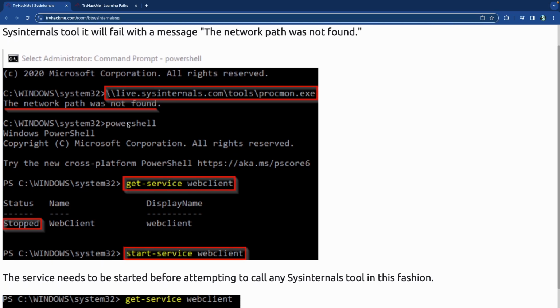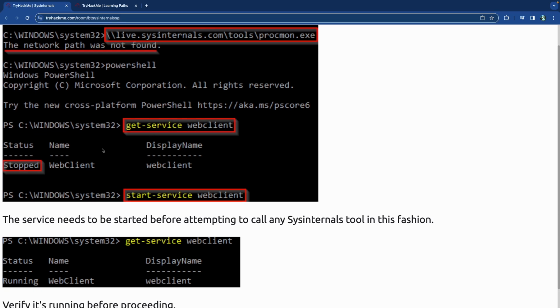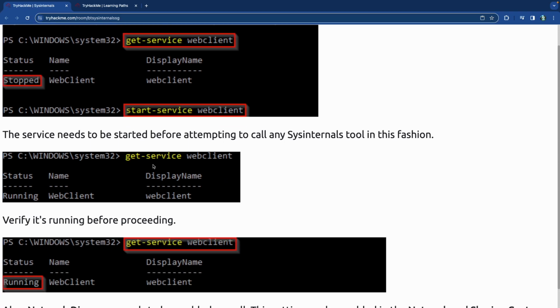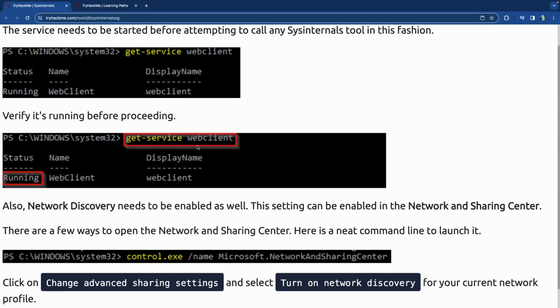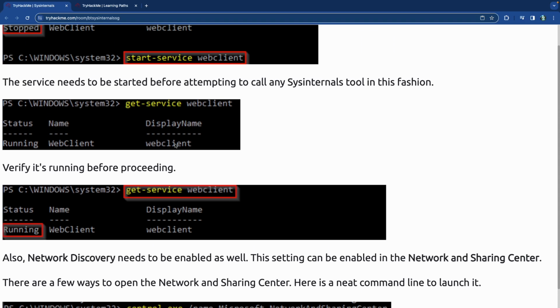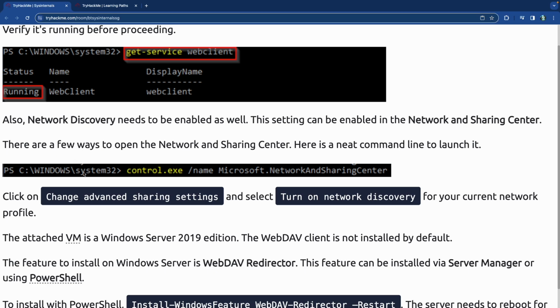And so the next step would be to start a PowerShell, which is what they did, and then do Get-Service WebClient, and it would show you that it's been stopped. So Start-Service WebClient, and that would get it done. So Get-Service WebClient, it says that it's running, and then verify that it's running before proceeding, I guess. So there it is. And then now we can go and do network discovery.